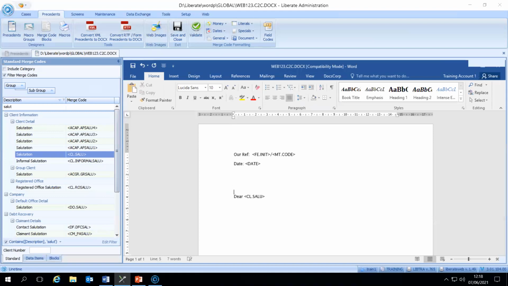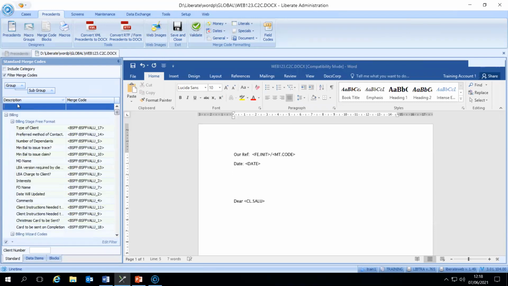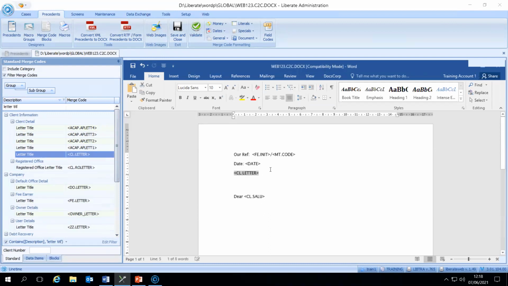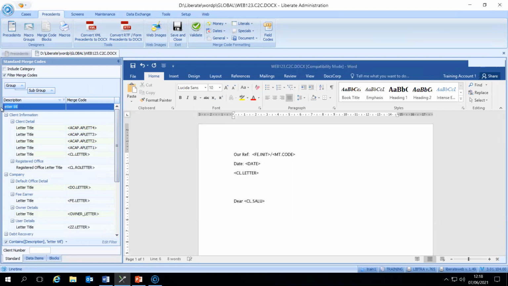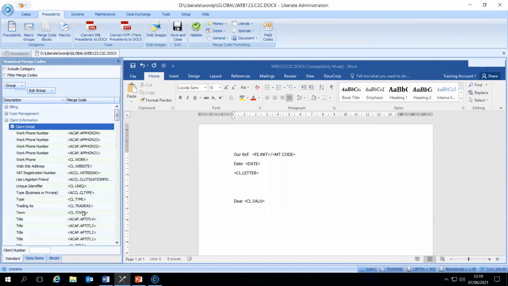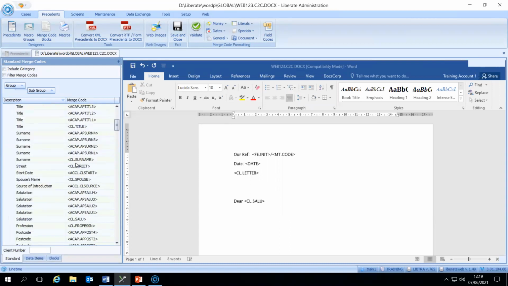Now, the one thing we do need to add, obviously, is the address for the client. So with that one, that's when we want the letter title. So that's the information that appears at the top of the letter. So if I find letter title, we have cl.letter. Type that in there. And then we want the address. Now for the address, you do have specific lines within the client details. So if I expand client information again, client detail, you'll see we've got CL town, there'll be street potentially. There's also address line 1, address line 2, address line 3.